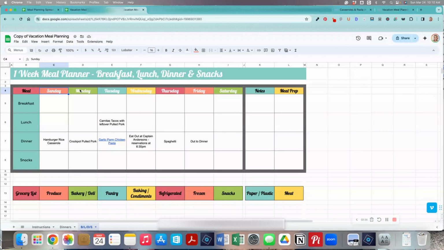Now you start adding meals, and to get started, I've already added a few to this sample. All you do is click the square that you want, and you just simply type what you want in there.